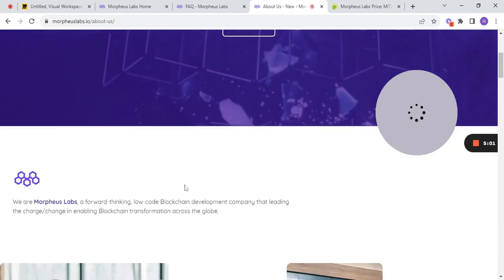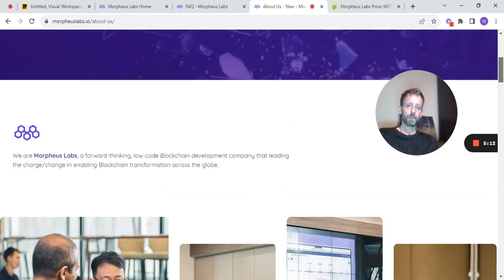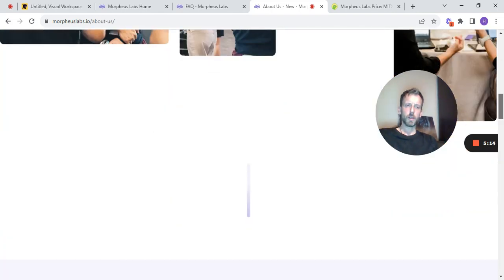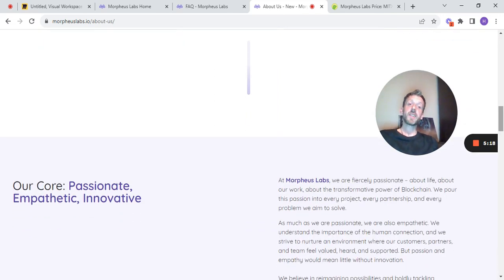So we are Morpheus Labs, a forward-thinking, low-code blockchain development company that's leading the change in enabling blockchain transformation across the globe. There's some pictures of some of the people behind the scenes. At Morpheus Labs, we are fiercely passionate about life, about our work, and the transformative power of blockchain. We pour this passion into every project, every partnership, and every problem we aim to solve.